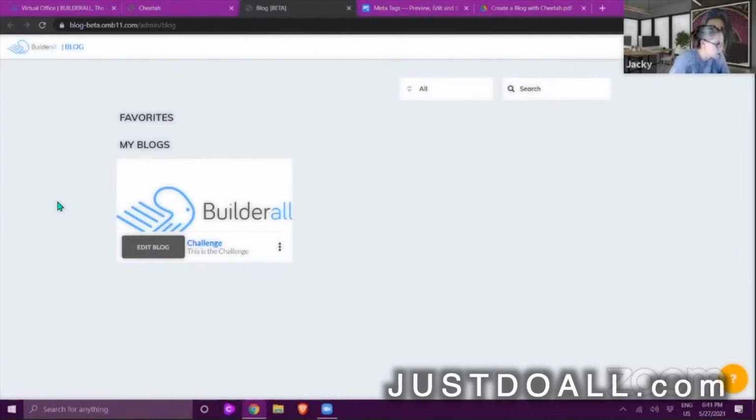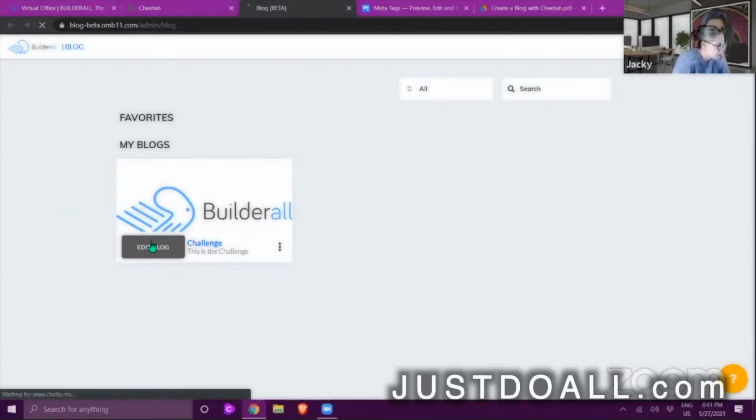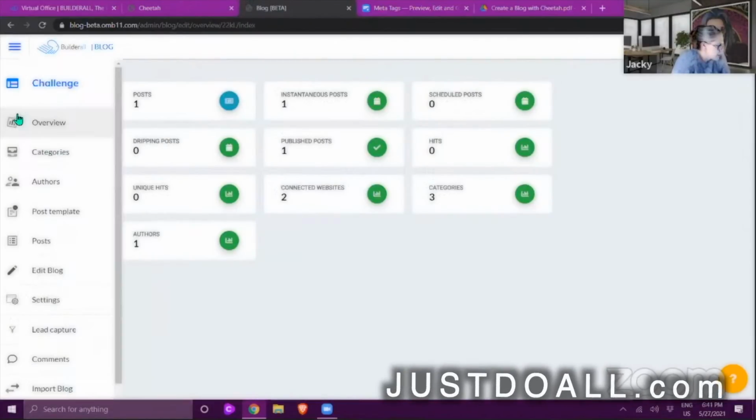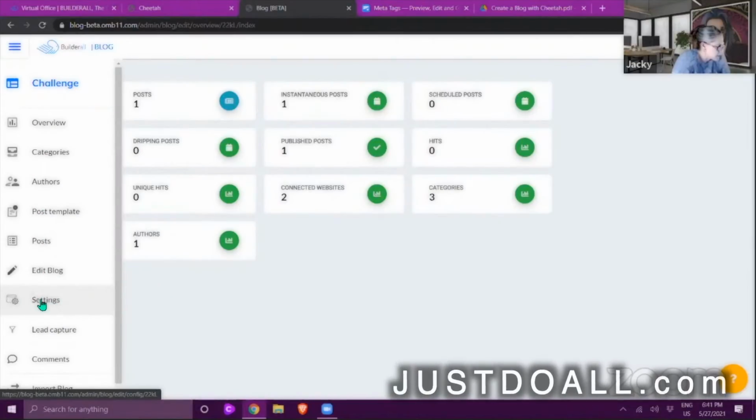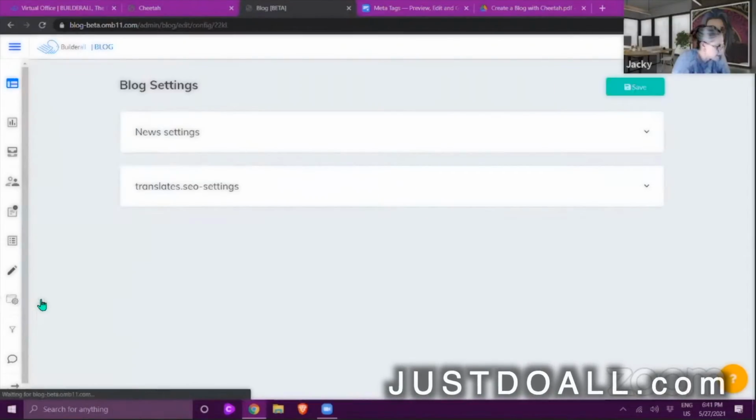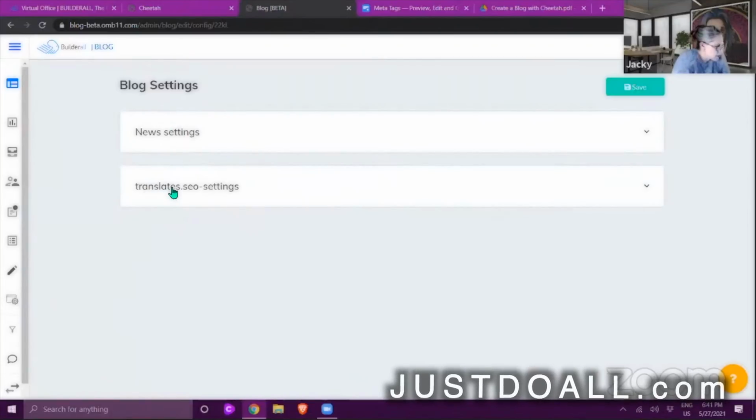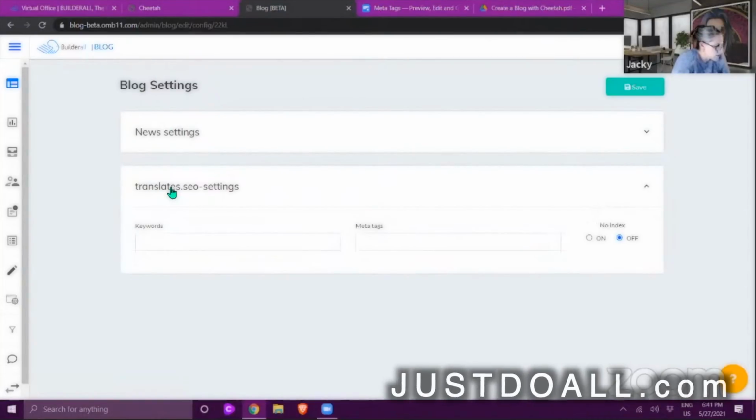And that is what we are going to do today. So here is the blog. I'm just going to click on edit. And then on the left-hand side, you're going to go straight down where it says settings. You're going to click on settings. Yesterday, we did the news. Now we're going to click on translate SEO settings.